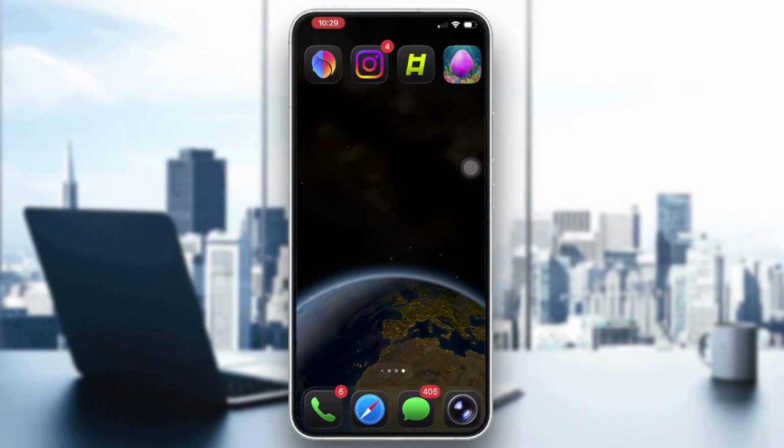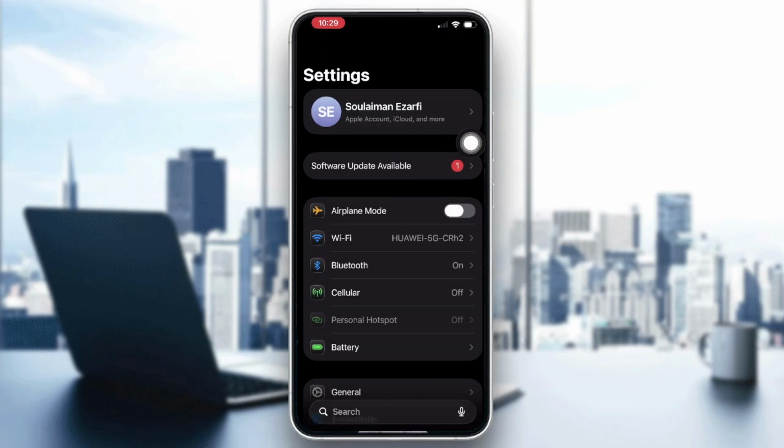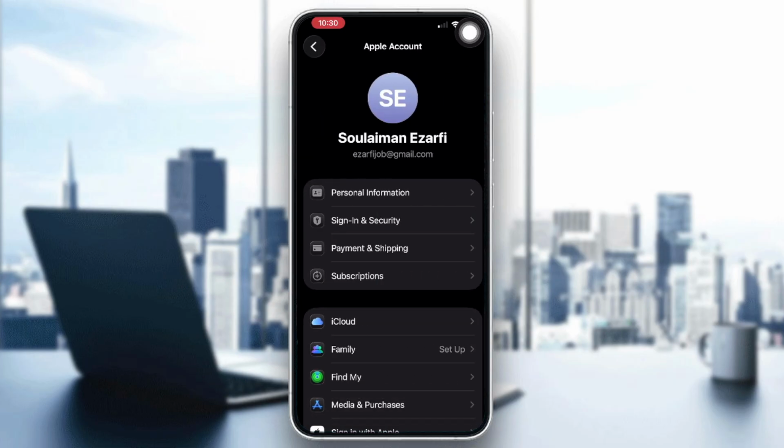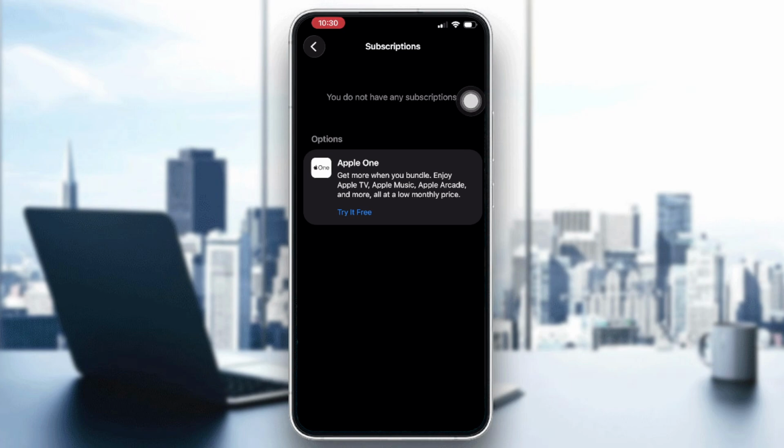So you'll need to go to your device settings, and here guys you will need to tap on your Apple ID or your name that's located at the top of the settings, just right here. Once you tap it, go to the subscriptions option, the fourth option. Okay, so once you tap it, here you will need to find Ladder and tap it, and then just tap on cancel.